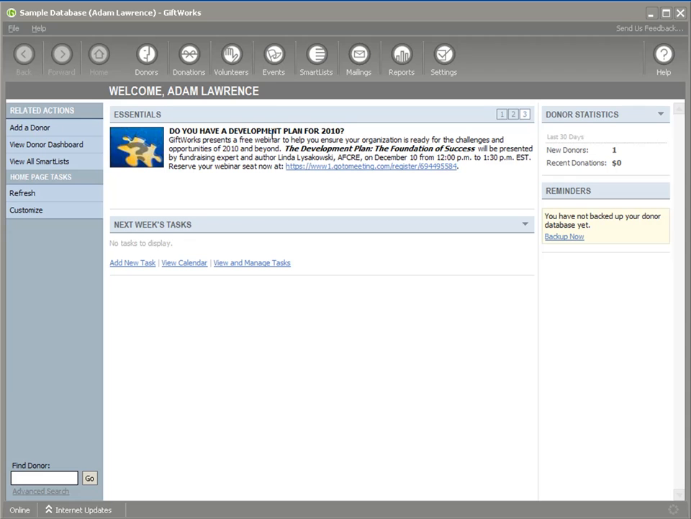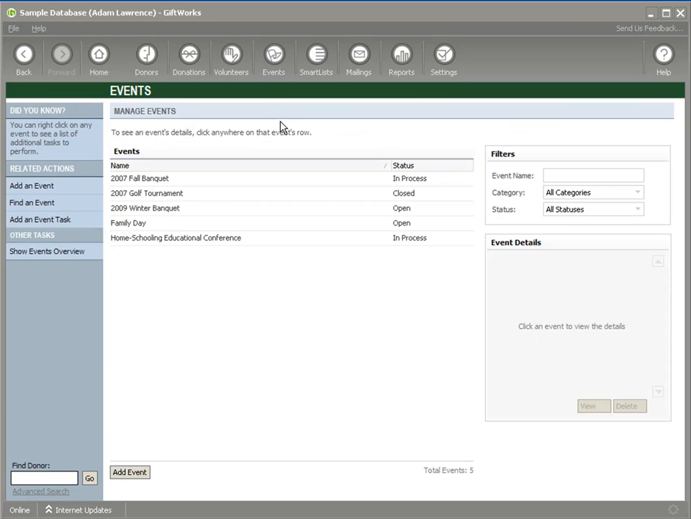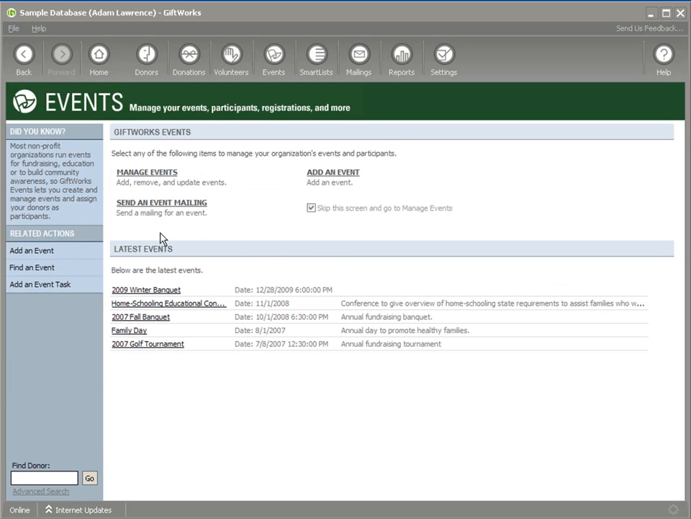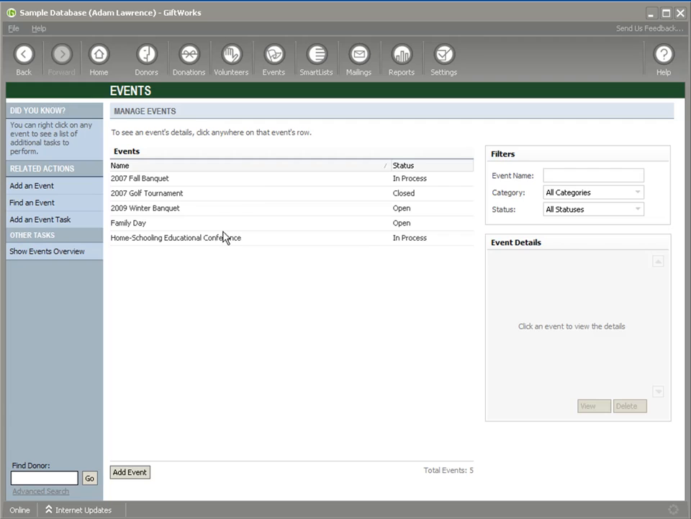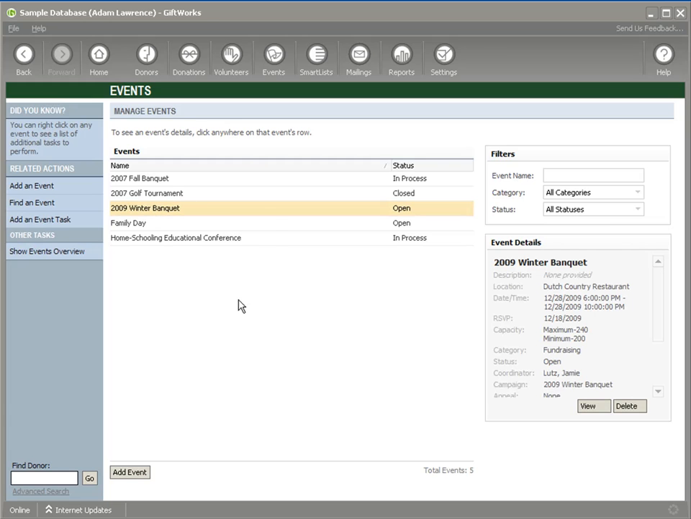If you've installed the GiftWorks Events add-in, you'll have an additional option on your toolbar called Events. If you click on that, it'll take you to either Manage Events, or the Show Events Overview, depending on how you answered this question there: Skip this screen and go to Manage Events. In our case, it goes directly to Manage Events. It gives you an overview of all the events you have set up. Here's our 2009 Winter Banquet that we had set up.